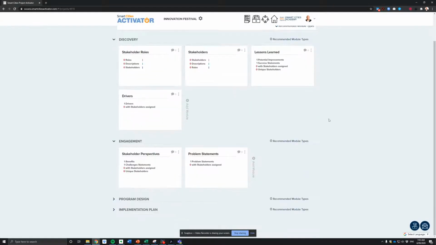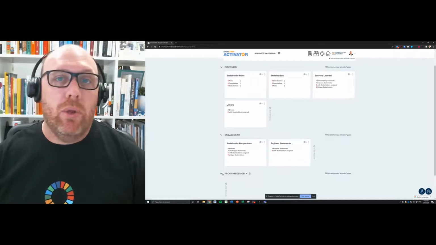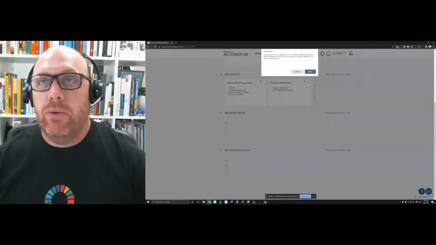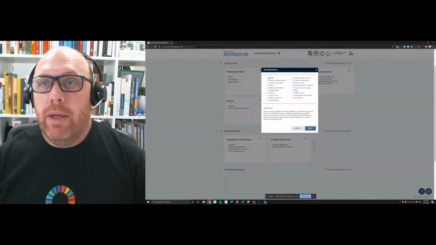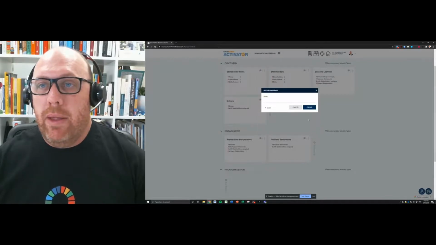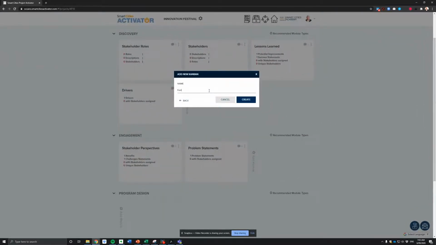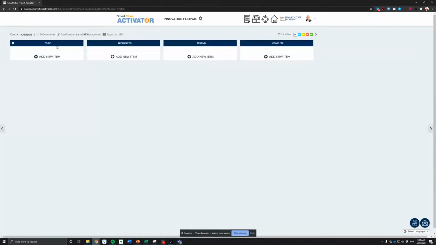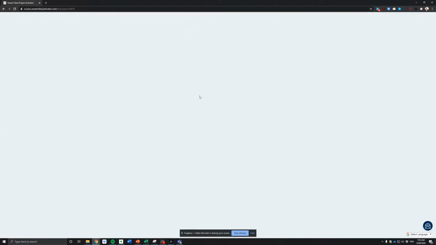So we've got all of these modules that you can start to structure up. Now, I could keep going and including other modules within these other components. When we get down to the implementation plan area, we can get up and running our Kanban, our action plan, which allows us to put in to-do items. We can add a new item, in progress, testing, complete. So as I said, not new, well tested templates and canvases.